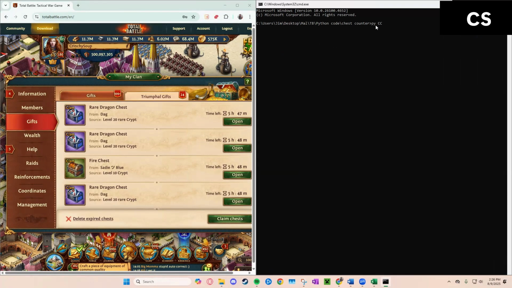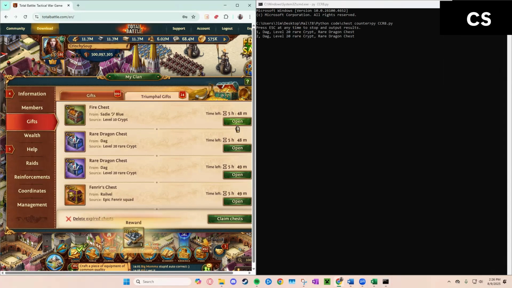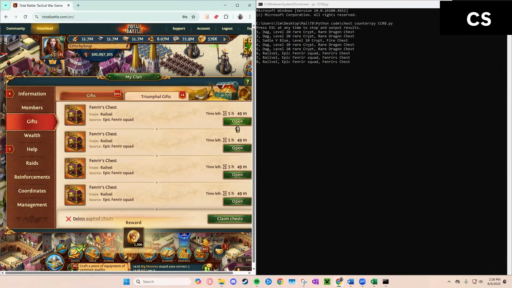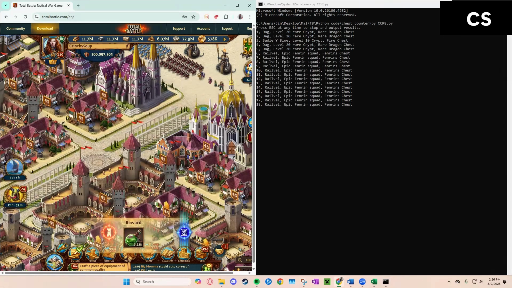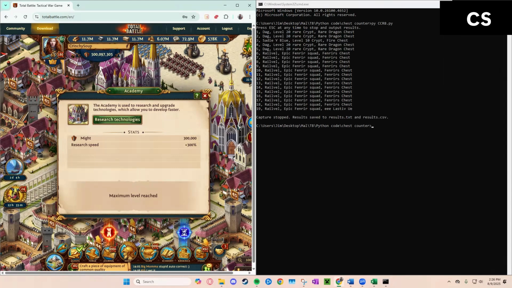So that's CCR 8. I think I'm up to number 8. And then push enter, and you'll see that it clicks automatically. Every time it clicks, it takes a capture of the person's name, the type of chest, and the name of the chest. And then when you want to stop it, you just push escape, and that's it. It stops.